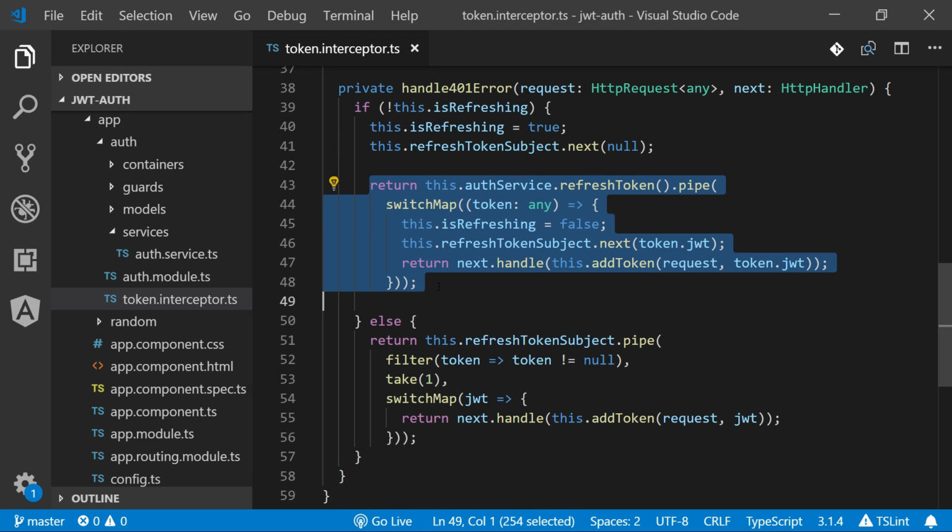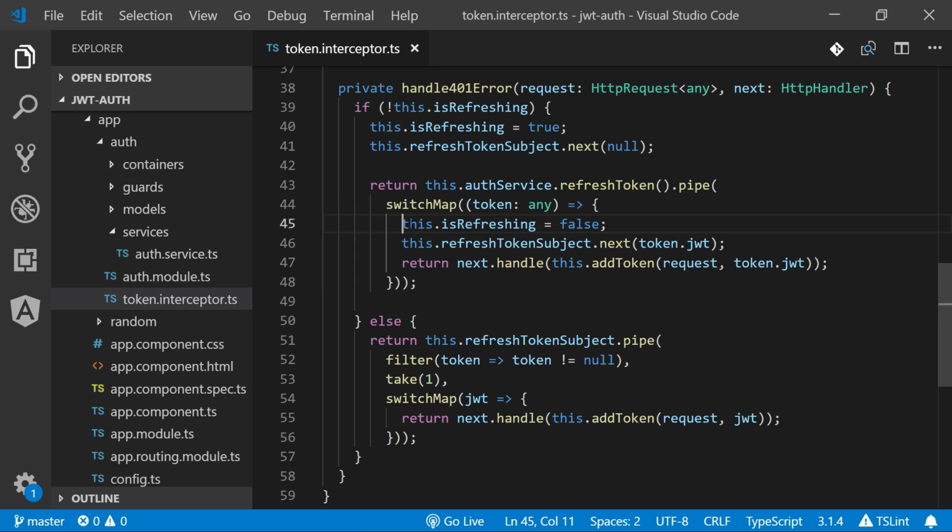Here, we are calling refresh token to obtain new JWT token, and once we have it, we can indicate that refreshing has finished, setting the flag to false, and populate the new token through behavior subject and continue with the request that initialized the whole method.